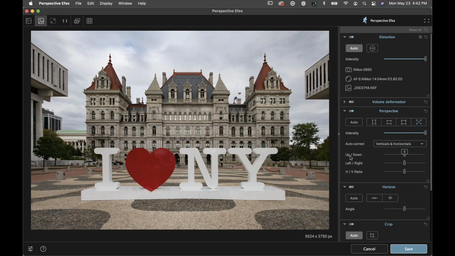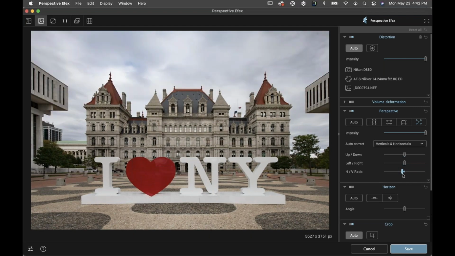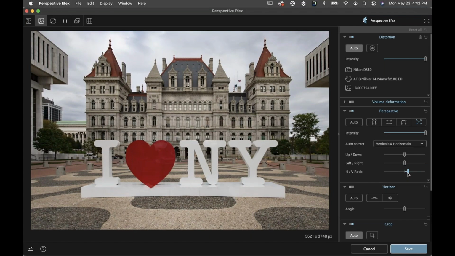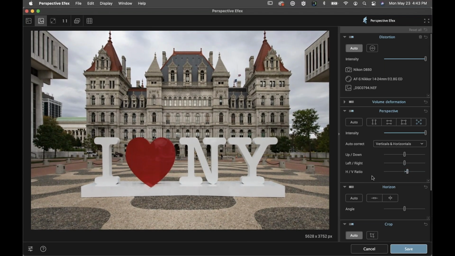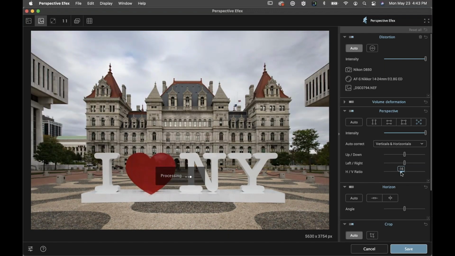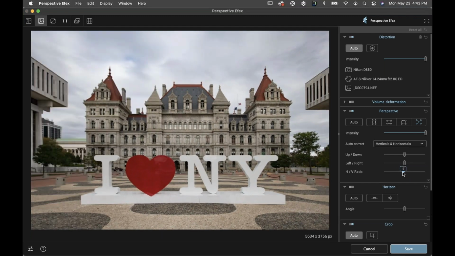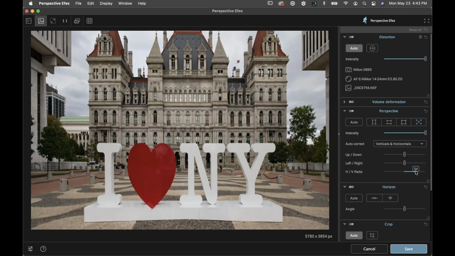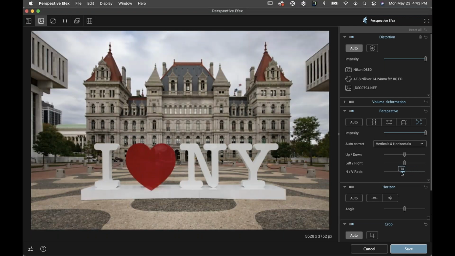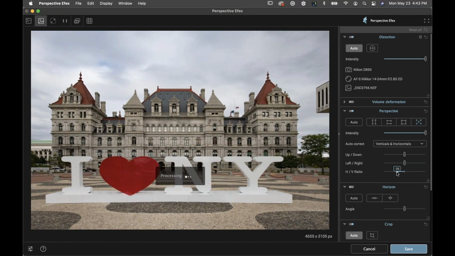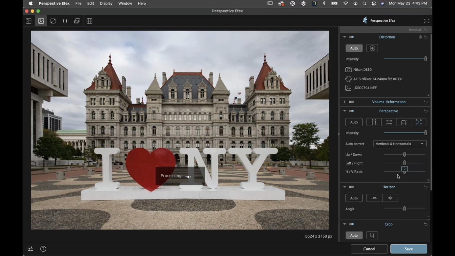But then you can also adjust with these sliders, up and down, left and right, and then your horizontal and vertical ratio. So as I said, with a lot of these features, I don't find myself using them very often. I don't know if I've ever used this horizontal vertical ratio. What this does is it stretches or compresses the image, right? So as you slide it, in this case, it's stretching the image vertically. Whereas if I slide it into the negative, it's going to start stretching it horizontally, right? I don't find myself using them.